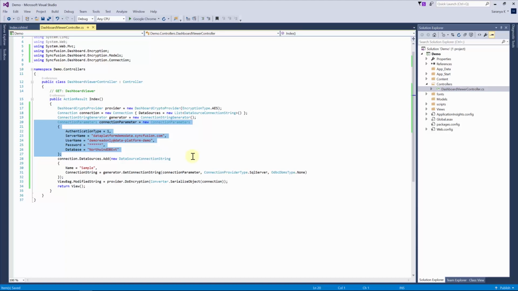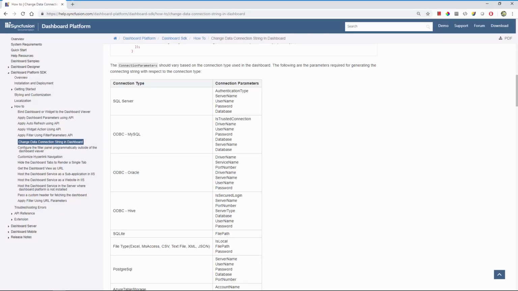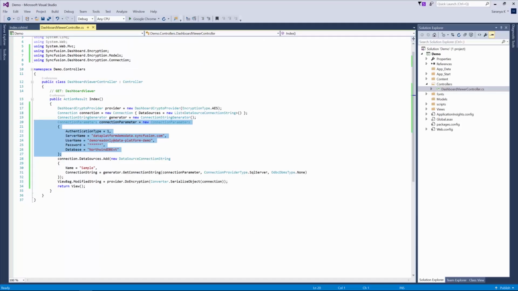You can use other data storage also, and refer to the connection parameters to be passed for the corresponding data storage in the documentation. The link is available in this video description. Ensure the source and destination data storage systems are the same and the database schemas are similar. Also, ensure the user at least has the read permission in the database.